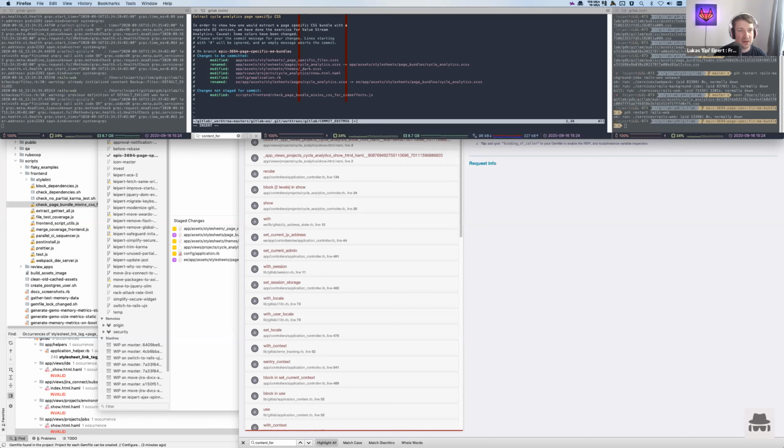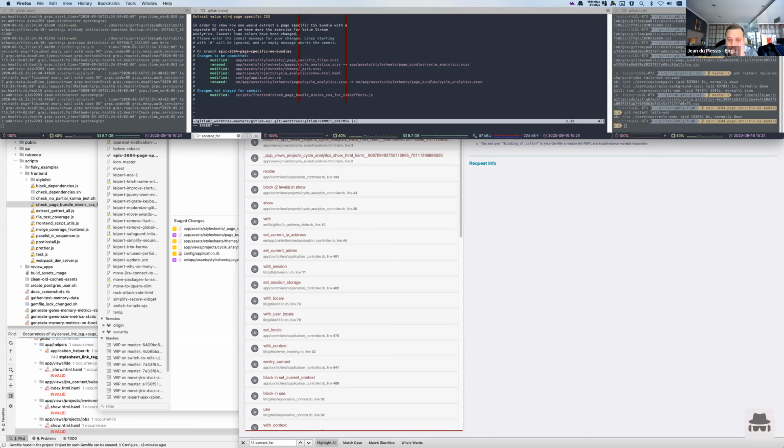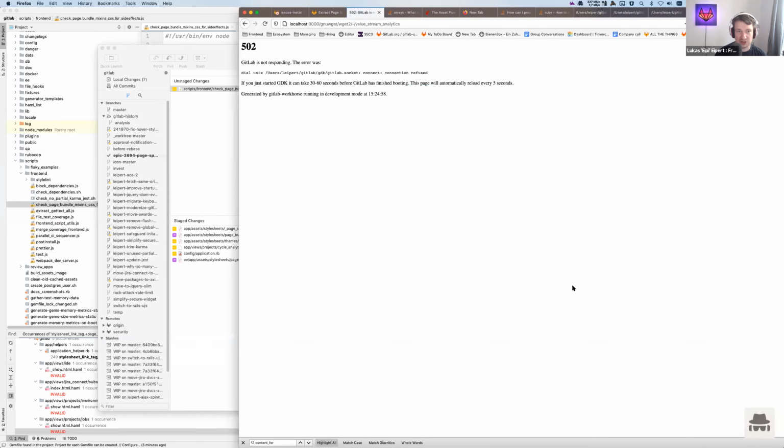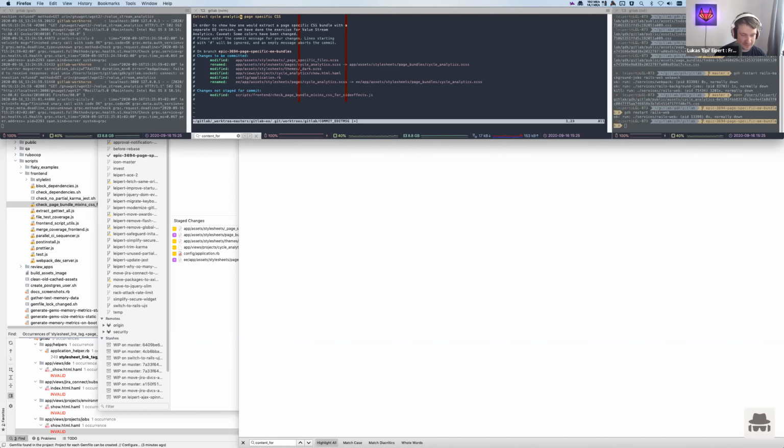Okay, should I just call it value stream? Well, we should probably call it cycle analytics, because that's the file name. Okay. Maybe I should reload the page in the background as well. Okay, that sounds good.